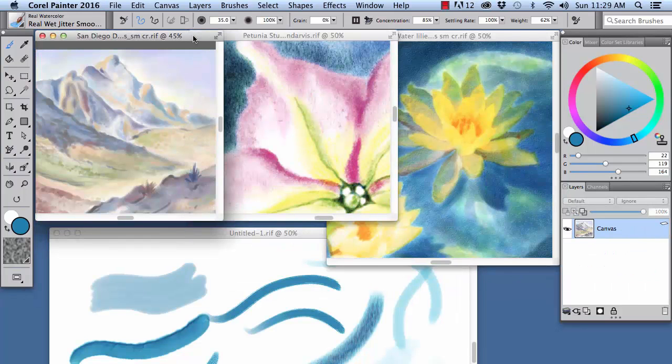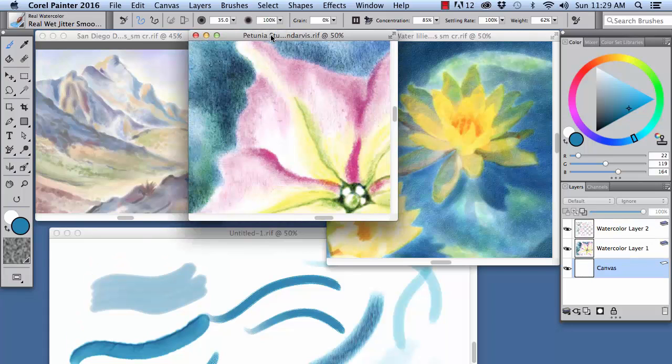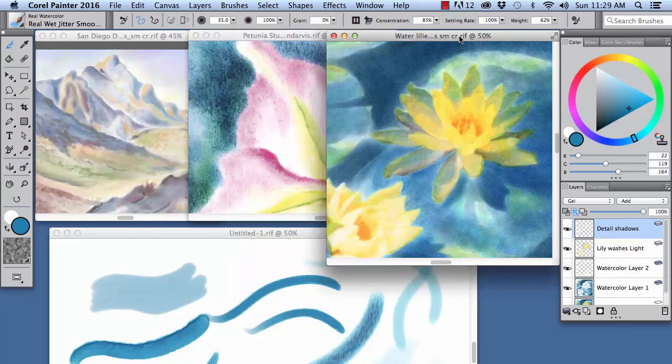In closing, with digital watercolor we can paint on the canvas in Painter or on a default layer. With watercolor, we're working on a watercolor media layer, and with real watercolor, we're working on watercolor layers.